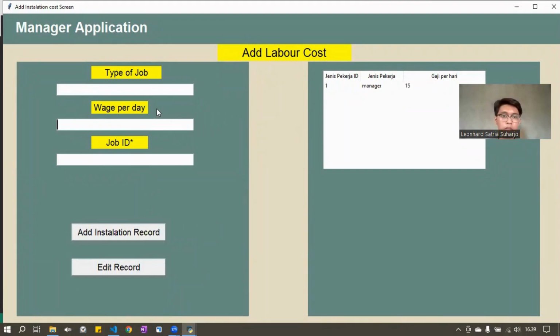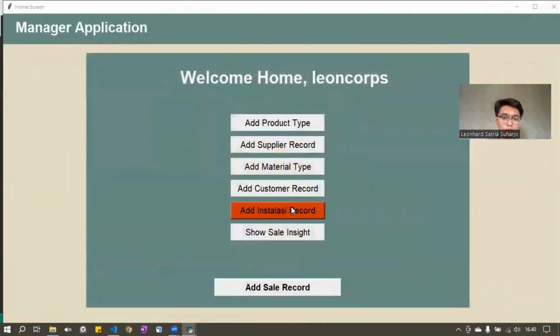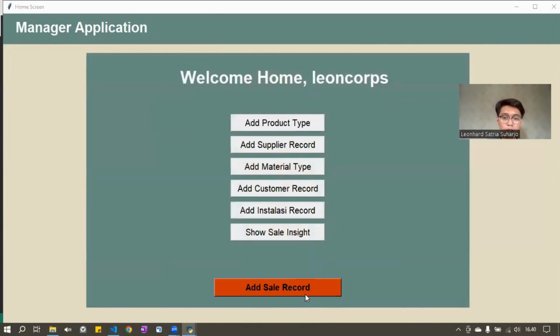So we add the installation record, and we add another type of job, let's say worker, with a wage per day of 10, and we add the installation record. So now we already have 2 different occupations or jobs in our database. So now finally we'll start by adding our project record by clicking on add cell record.